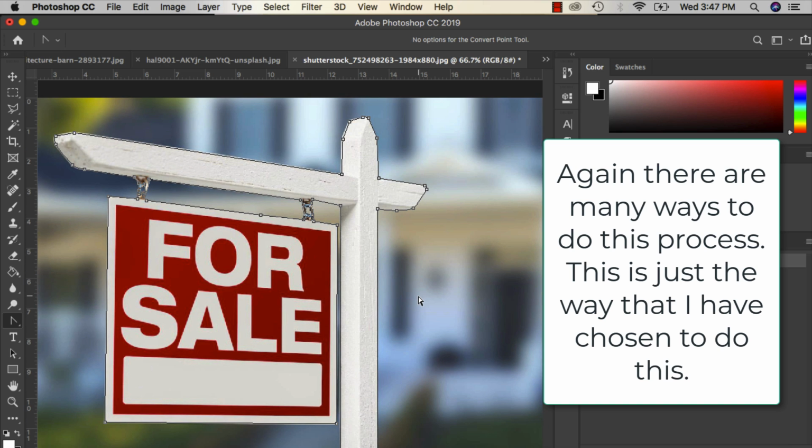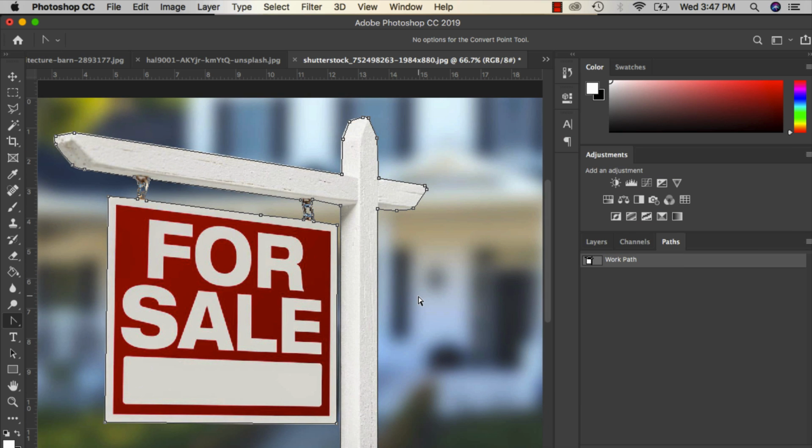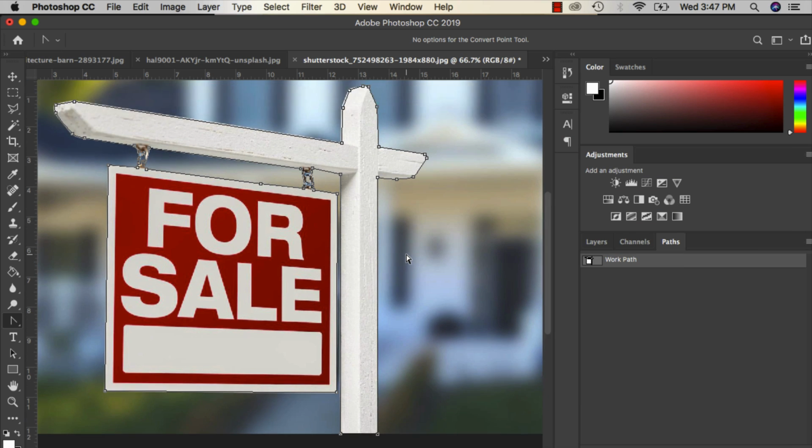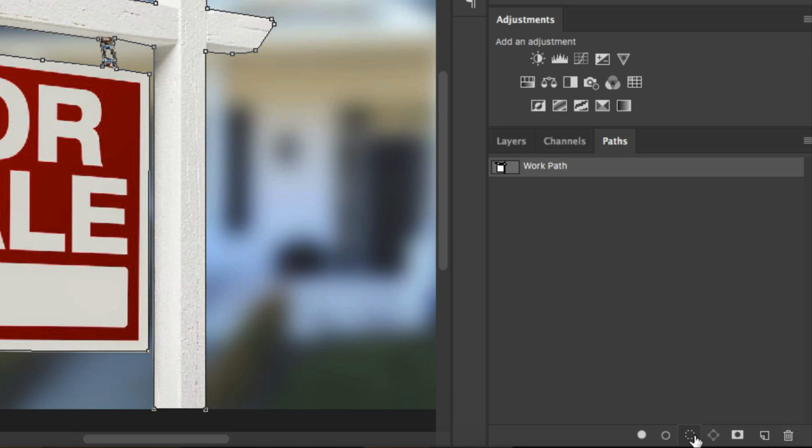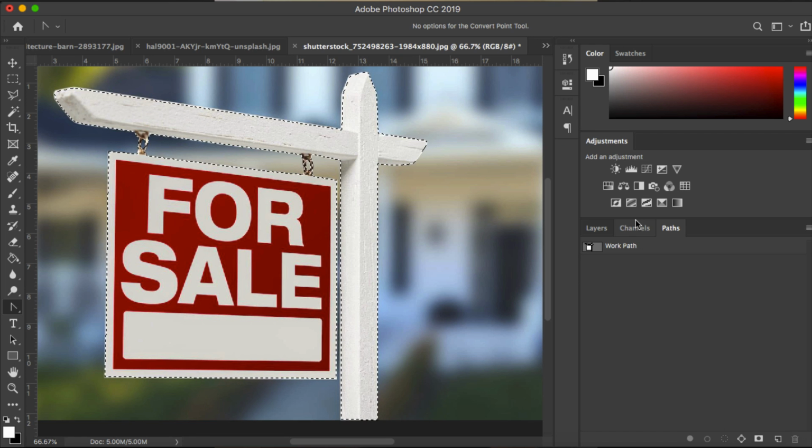This is just the easiest way that I work, and I find it works for me. So now I have all 4 of them selected, and I can go over to this third one, which is my Load Path as a Selection tool, and click on it. And now I have my selection.